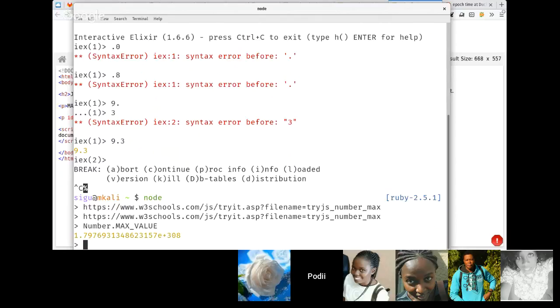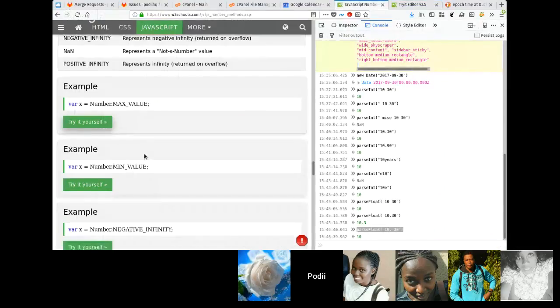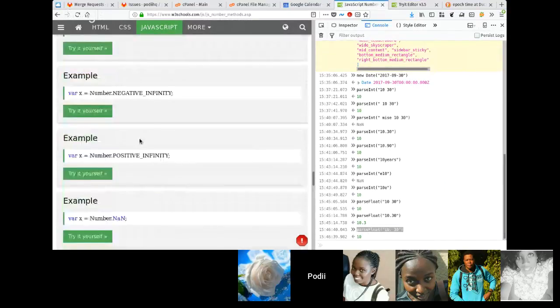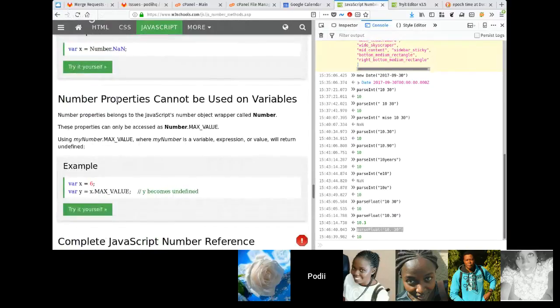Yes, you have to write it in caps. It's a constant. Okay, let's go on. We have mean value negative. I don't think I'll ever use this, but I'm glad I know they exist. Number properties cannot be used on variables, so you can't ask the max value of this.